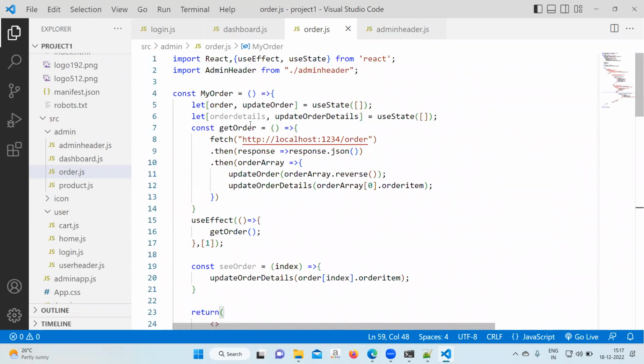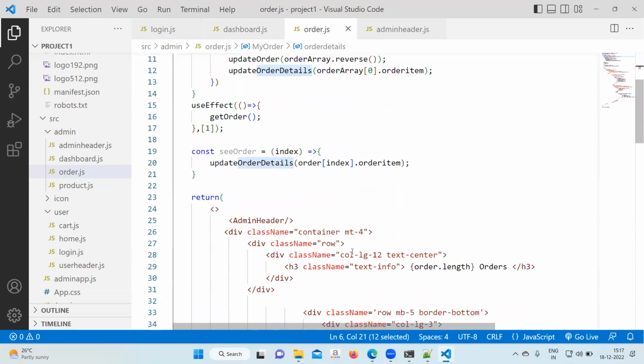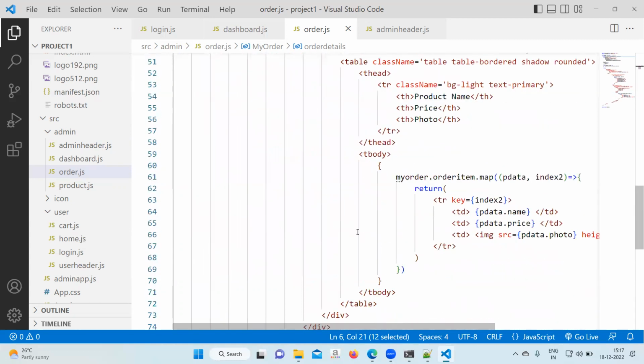Look at here. You have one order now. You have a variable called order details. In order details, the first order item is stored under which variable? Order details. So I'll take this order details variable and I will come down, and inside the map we are running, we will write here my order dot map.